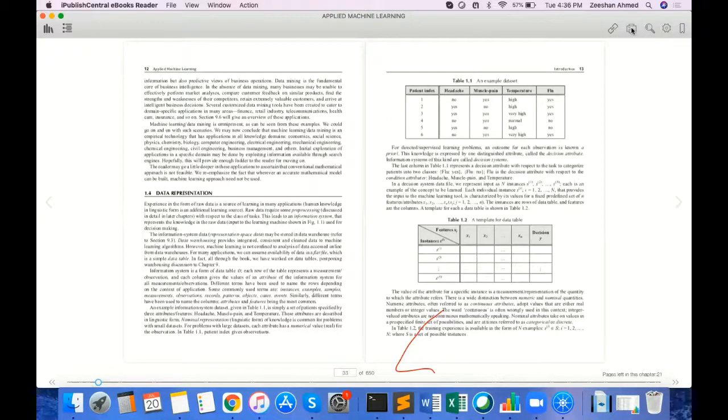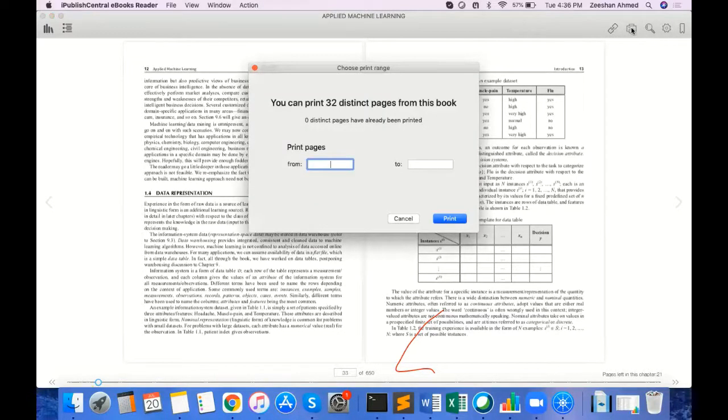Now this also gives you a printable option, so you can just go ahead and print the pages. For an example, if you want to print the pages entirely from page number 1 to page number 50, you can go ahead and do that, or else you can put in the specific page numbers that you want. For an example, page number 50 to 60. You can just put in from page number 50 until 60.